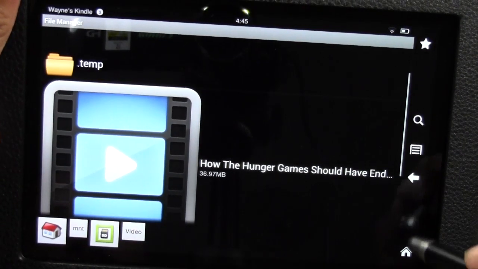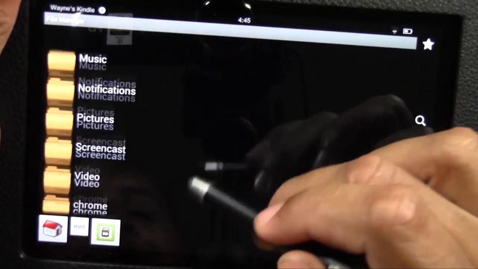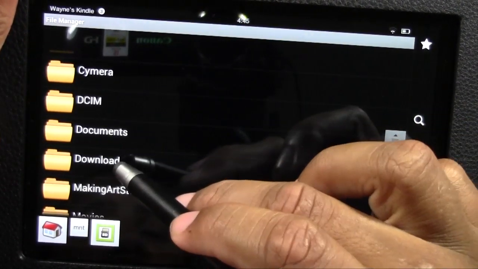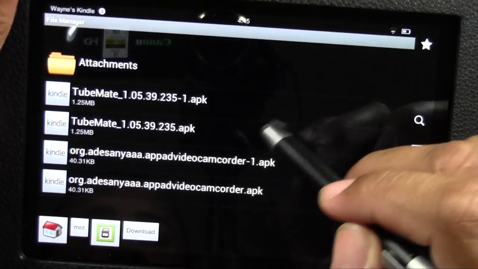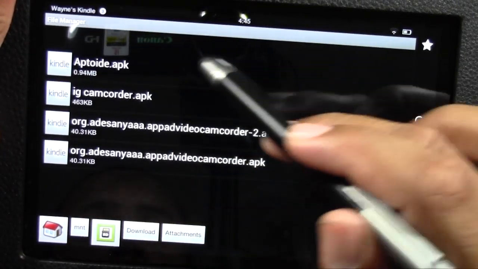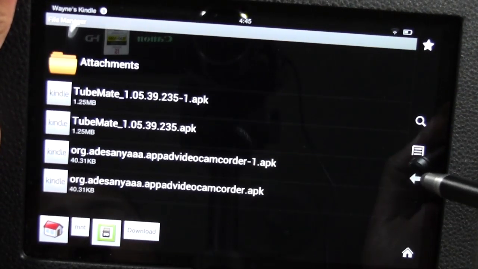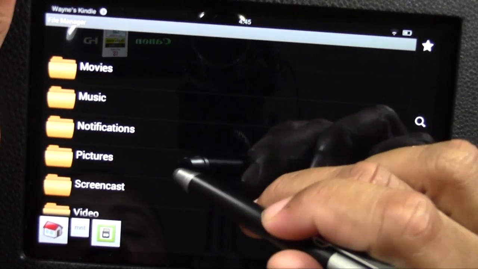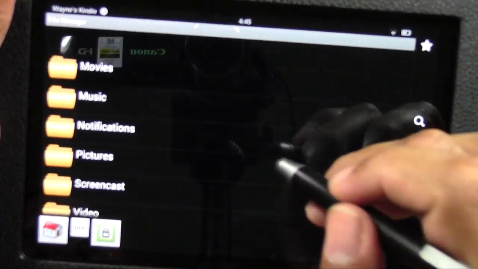It's a really simple file manager. Also, if you were to download any attachments from any emails, they'll be in here under downloads. So these are all a couple of different things I've downloaded. The attachments would be here. So again, if somebody emails you something, you can actually pull the attachment from the file manager.